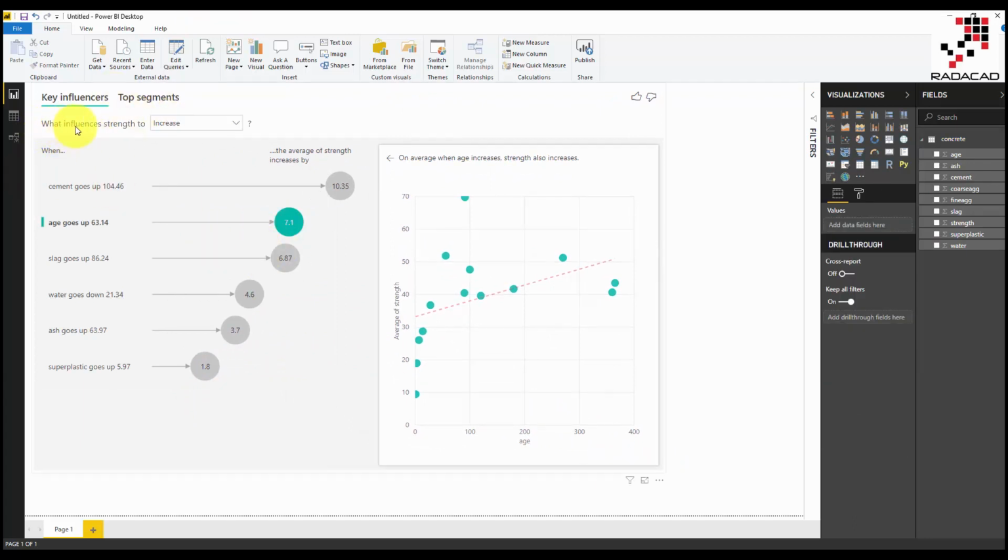Here, as you see, we have a message that explains what influences strength to increase or decrease. If we increase the amount of cement, the strength will increase, and the average strength increases by about 10%. So as cement increases, strength also increases. For example, growing cement by 100 leads on average to a 10 unit growth in strength. So it's kind of a 10% impact on increasing the strength.